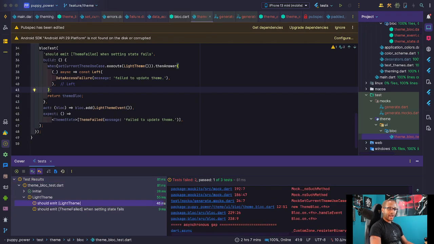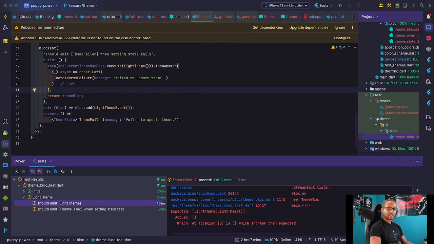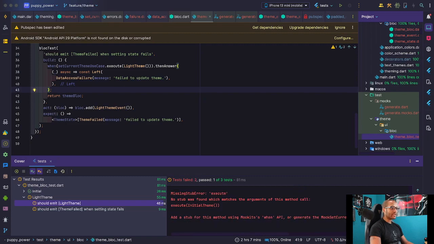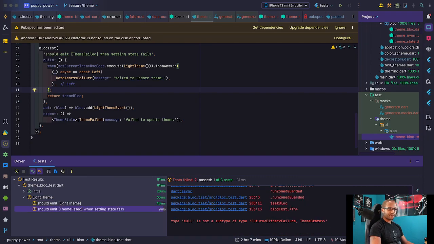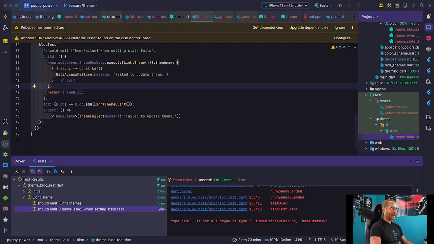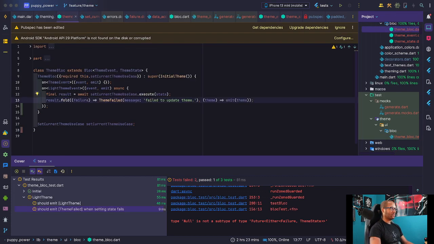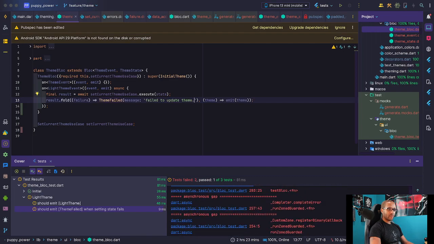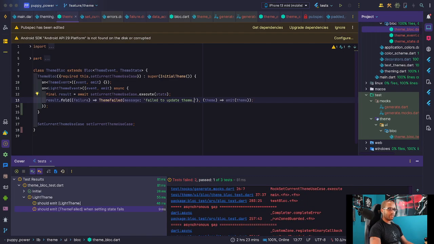So now our theme fails because of reasons, because now we have to give it a stub for the Mockito, and this, it's null, which is not a subtype of... how do we get a null return? Question mark. The use case, we folded failure to the theme message. Where is it? Oh, is this the generated? No, the mock shouldn't matter. The mock should be working just fine. We set the thing. We emit. All this code looks kind of right.